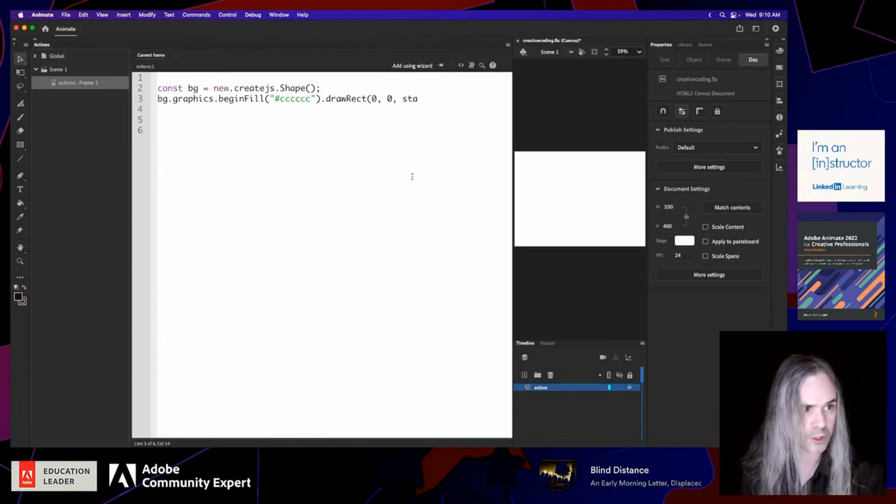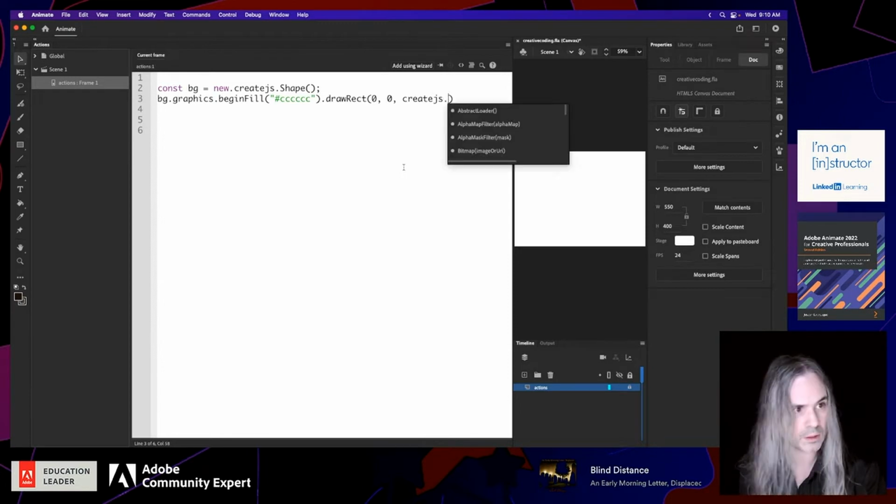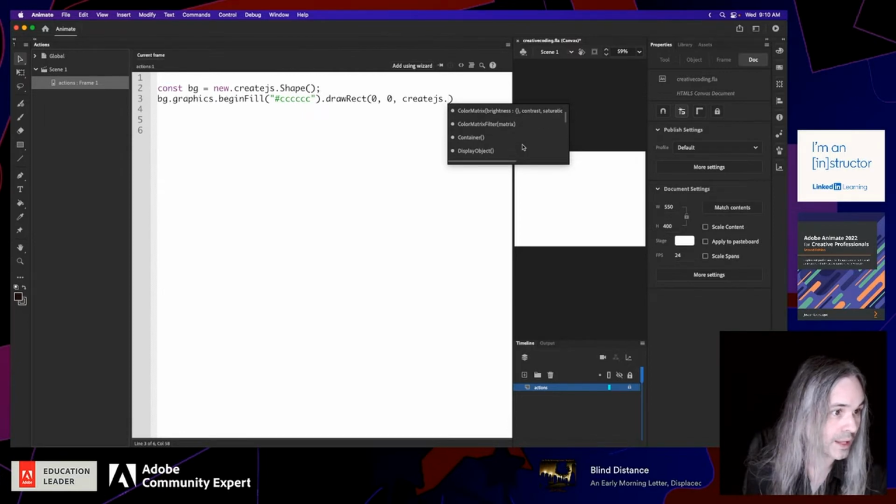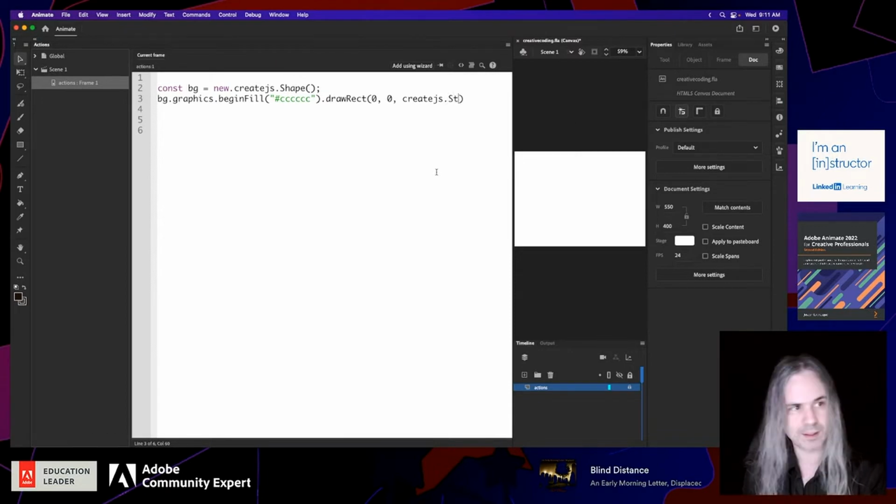And actually, if I say stage, whoa. No, no autocomplete for stage. I keep doing spotlight, which I don't want to do. Createjs dot. See? Okay, now I get it for createjs. That's good. So there's lots of stuff here we can get. I go createjs stage. Oh, look at that. There we go. And it begins with a capital S. Stage.